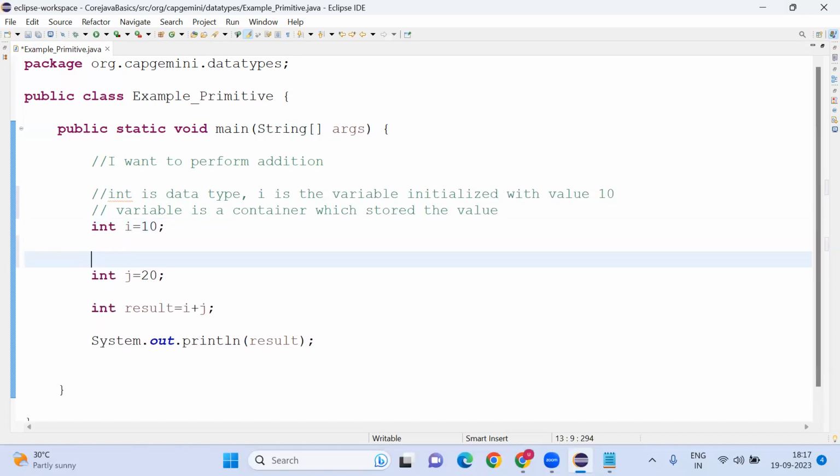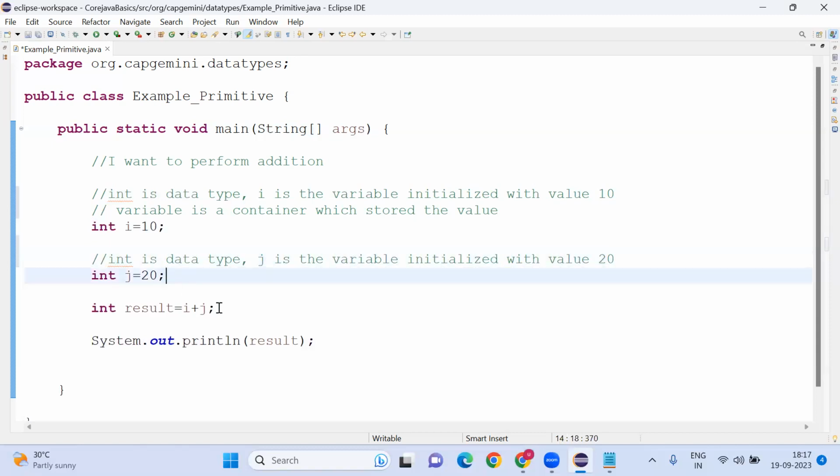Same here also. int is the data type, j is the variable initialized with value 20. Here j is the variable which holds the value 20. Then result is the variable which holds the addition of 10 and 20. Then finally we are printing the result like this.